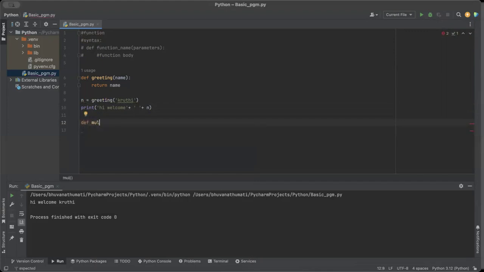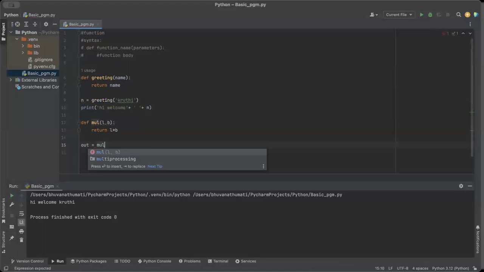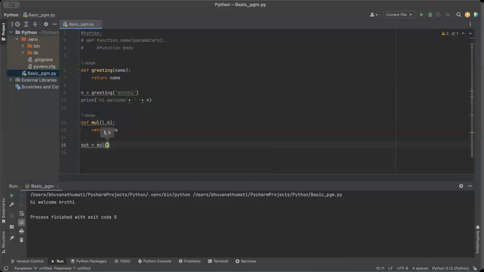def followed by the function name, I'm taking as multiplication. I'm passing two parameters, L and B. And I'm returning L into B. And outside of the function, I'm writing out as a variable and assigning this to out. I'm passing L and B as 2, 4, and then printing the output.